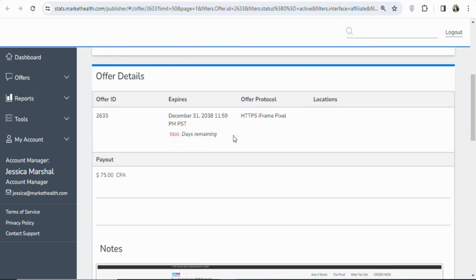Once you scroll down, you can see the expiring date. You have to check the expiring date of the offer before you promote it. You can see this one is going to expire on 31st December 2038, so that is a long time. You still have 5,500 days to promote the product. So if you are promoting this product, you have the time to build an audience so that you can be making consistent commission selling the product.